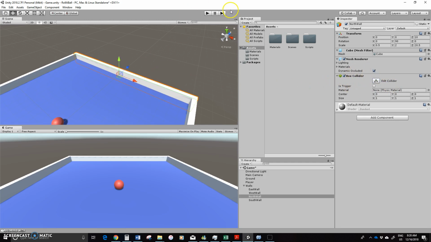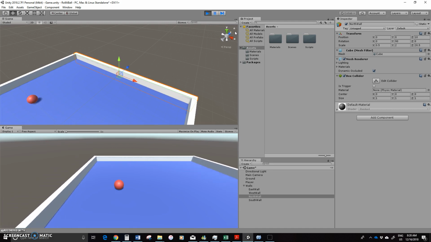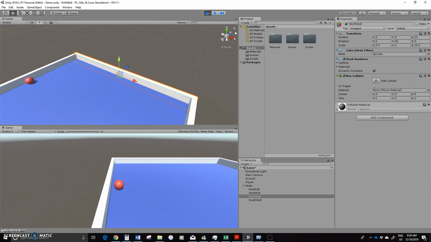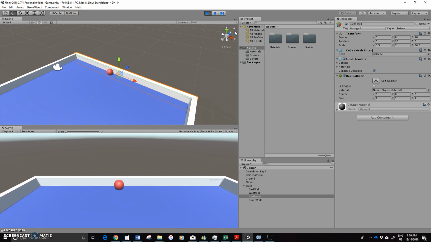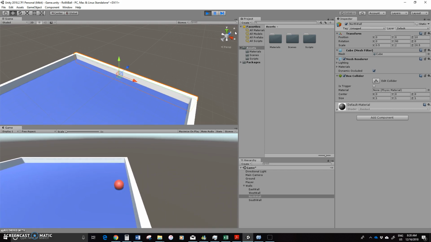Okay, but now let's just play test to make sure we can't fall off. So I hit play. So now I should be able to hit the wall. And I did. And I did. And good. Okay. So we're pretty well set up for our game.